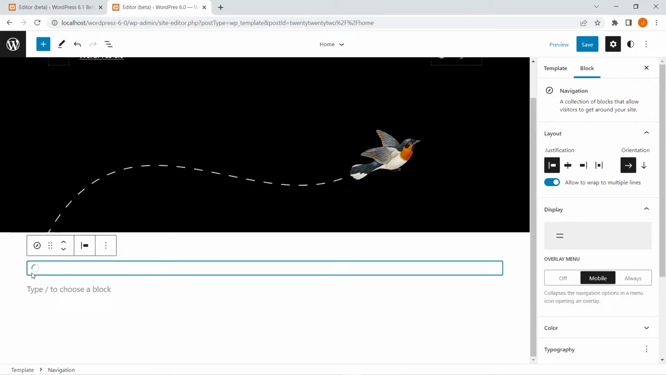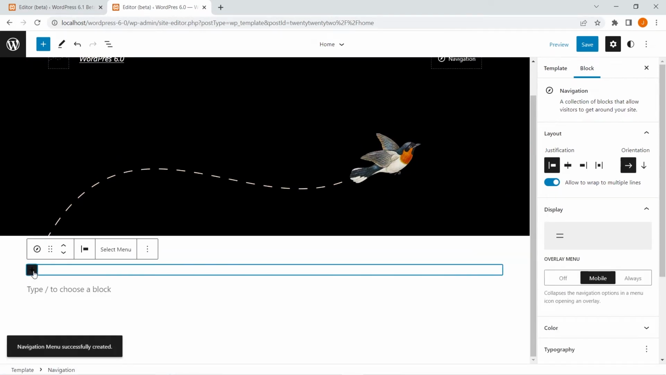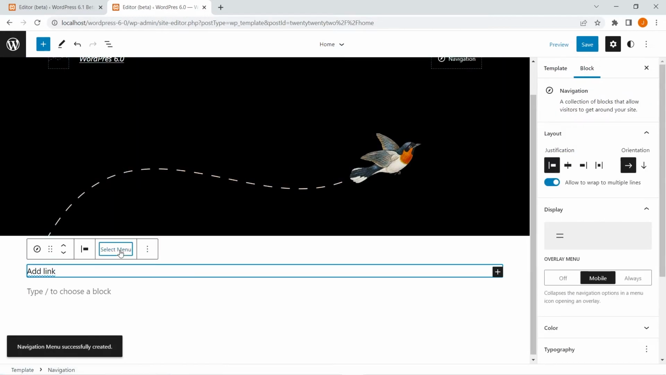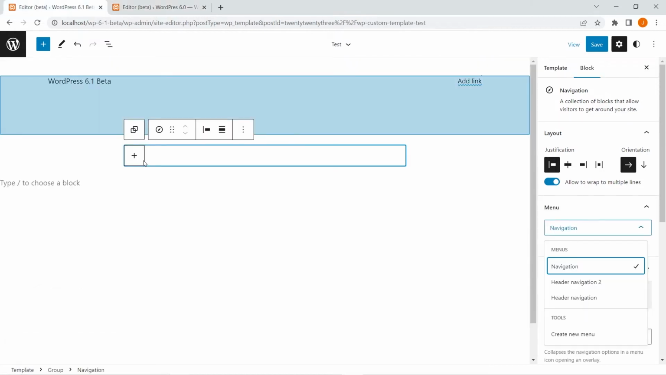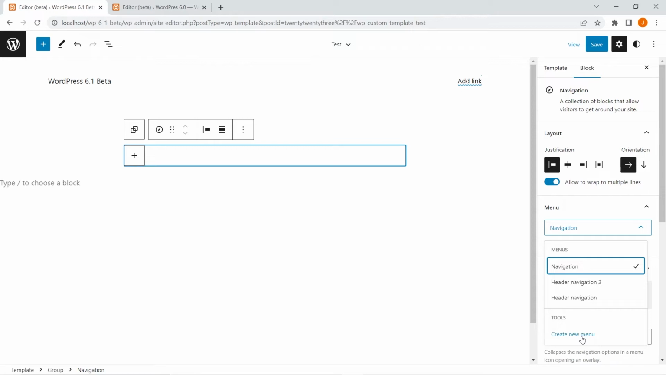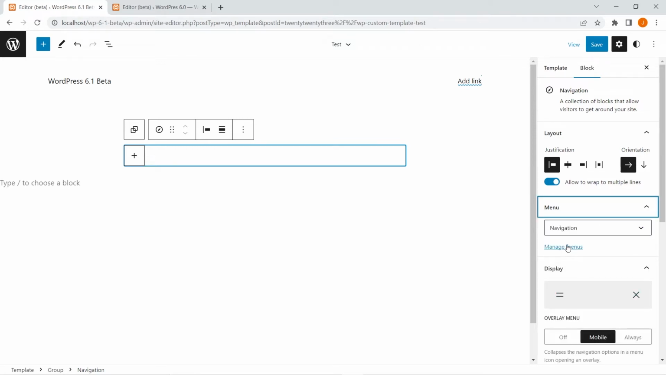Let's just start empty, add a link. Okay, now the option to select menus is right over here, create a new menu is right over here, and manage menus is right over here. Now in case you want to manage menus, let's just start off with create menus right over here, then managing menus is right below it. Okay, so this is a major change, where now selecting, creating or adding menus, or managing menus, have been simplified using the navigation block.